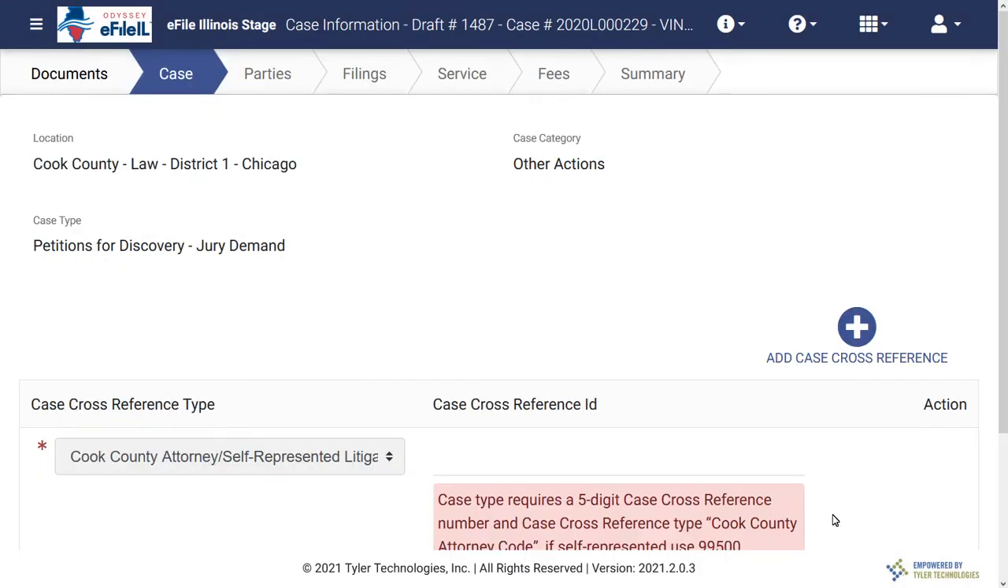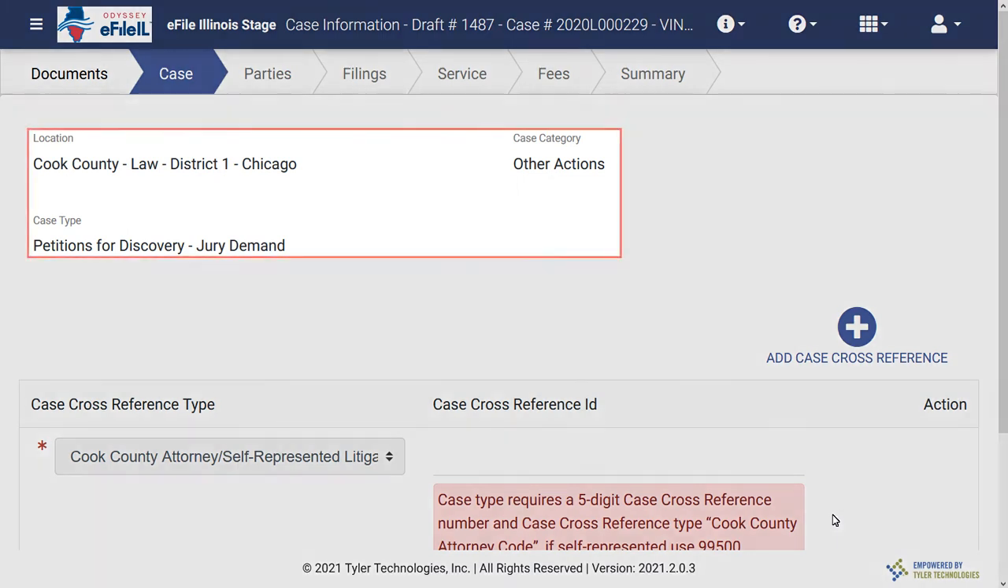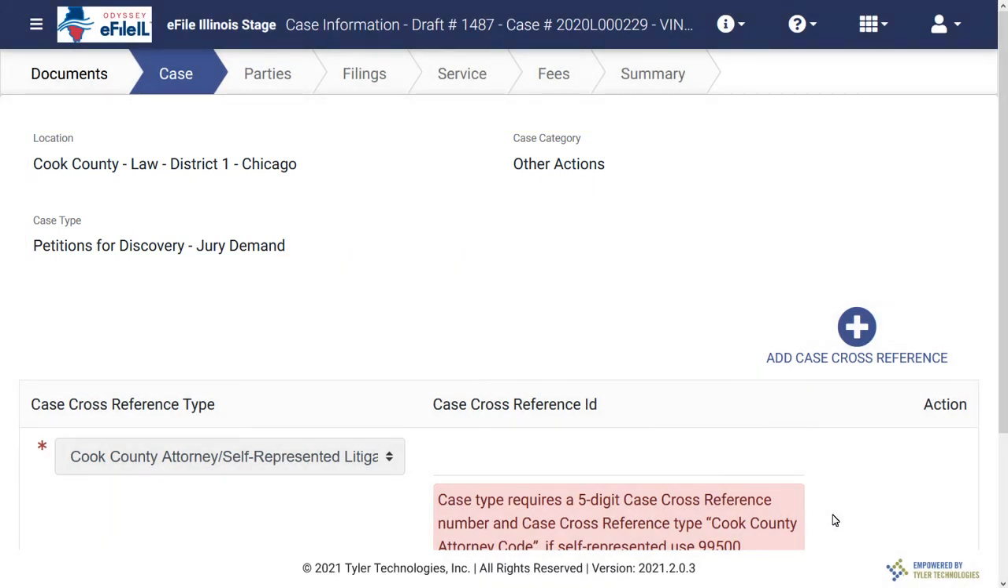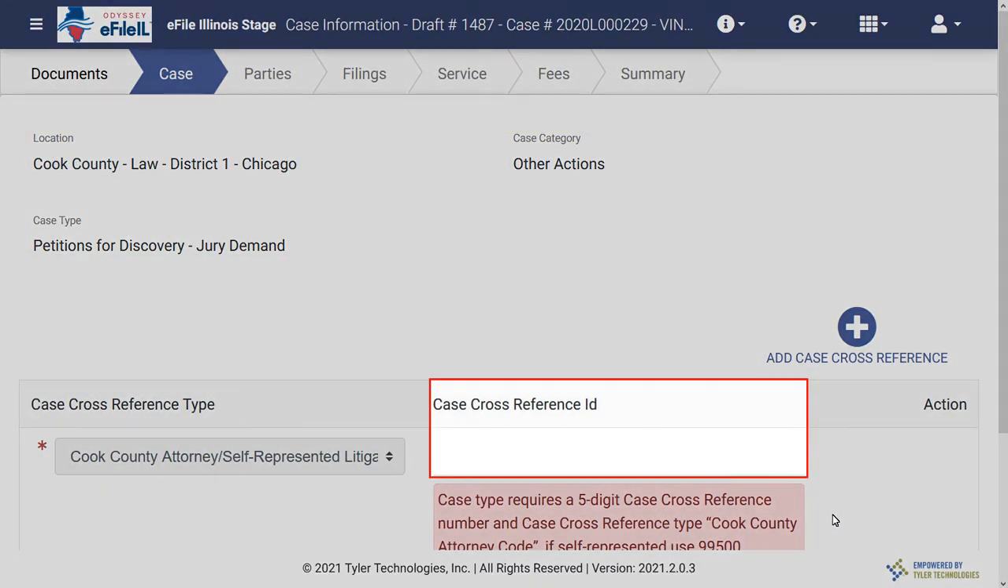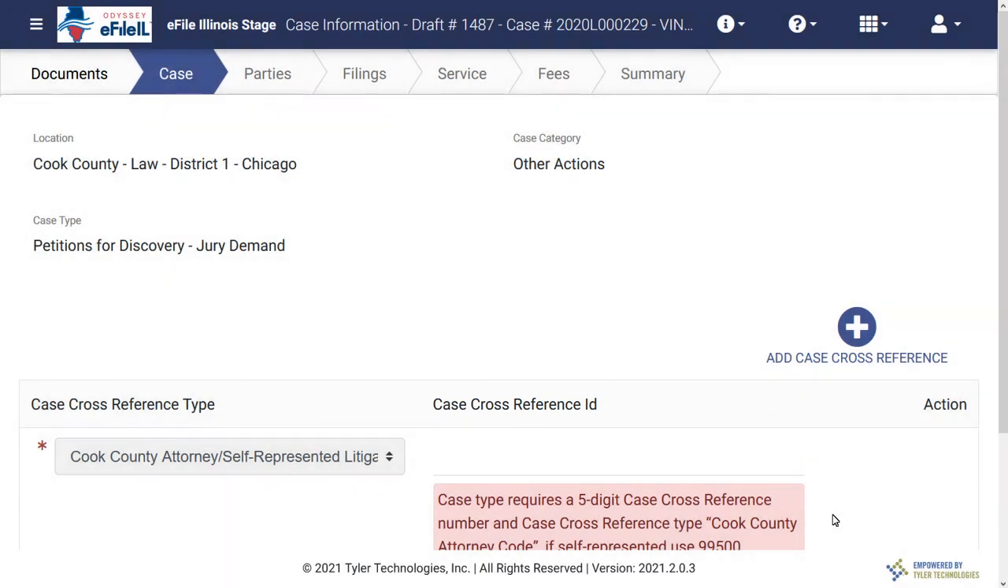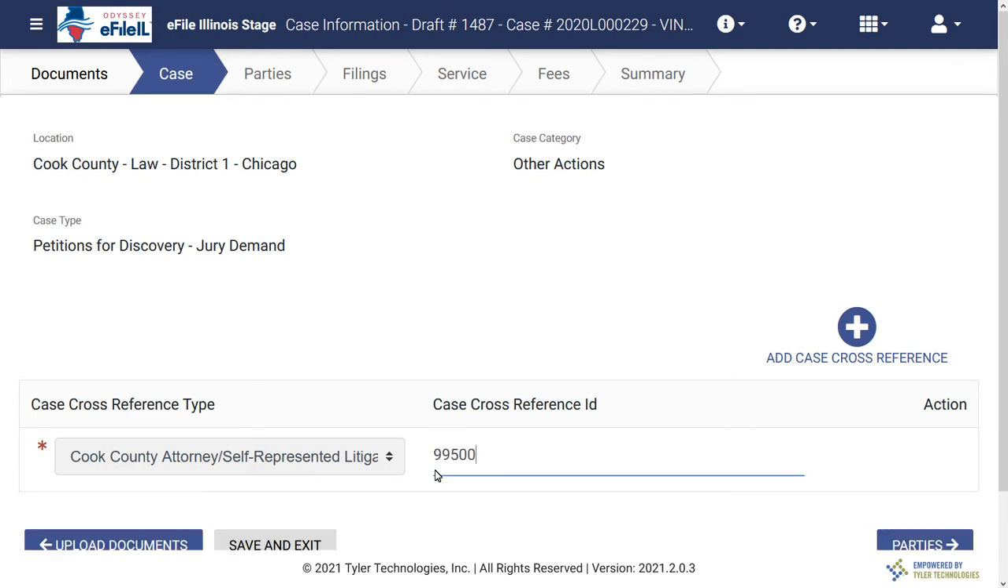All boxes that have a red star must be filled out. On the Case page, the information at the top of the page is already filled out and cannot be changed. At the bottom of the page, type in the case cross-reference ID number. Attorneys enter their Cook County attorney number. If you do not have a lawyer, type in the number 99500. Please note, your filings will be rejected if you don't type in this number.